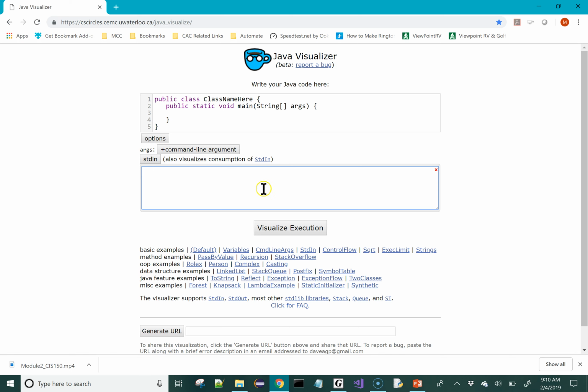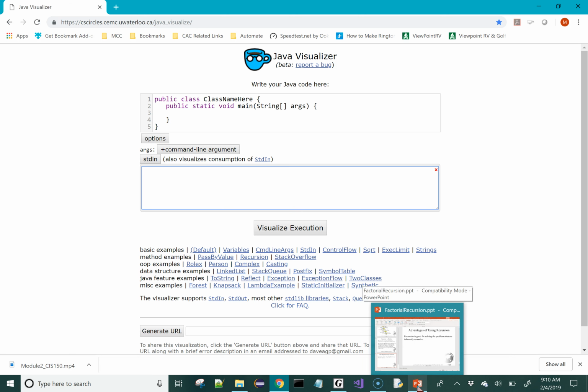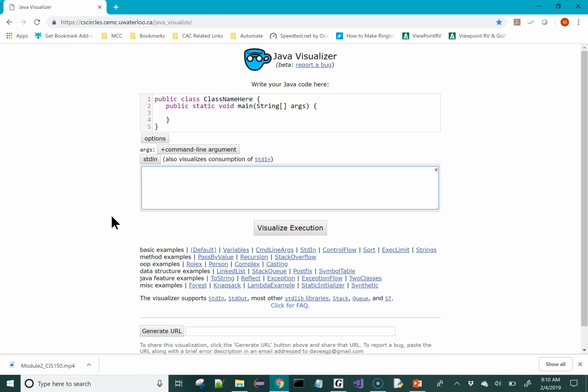So again, I will post a link to this visualizer tool so that you can use it in the future. Hopefully it helps you solve some of the issues with your code if you're having problems trying to debug something. So that's all I had for this video. What we've done here is walked through recursion, looking at the factorial, and then we took a brief look at the Java Visualizer tool.